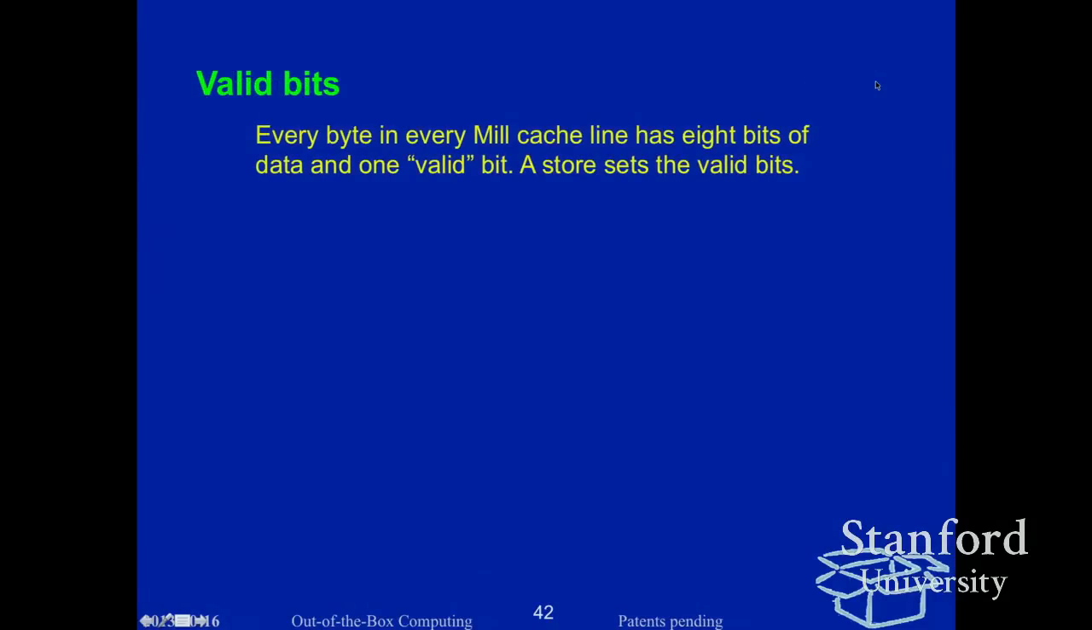On a Mill, every byte in the caches is 9 bits long. There are 8 data bits and 1 bit that tells you whether the 8 data bits are meaningful, a validity bit. When you do a store, and you put a value into that byte, the store supplies the 8 data bits, and the fact that they've been stored into sets the valid bit. If you allocate a new cache line that has not yet been stored, all of the bytes are invalid.